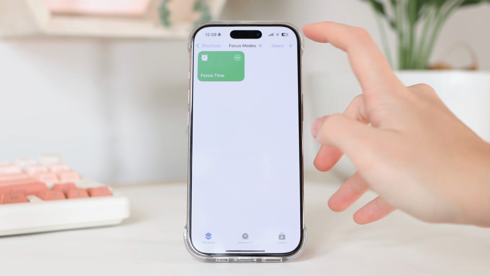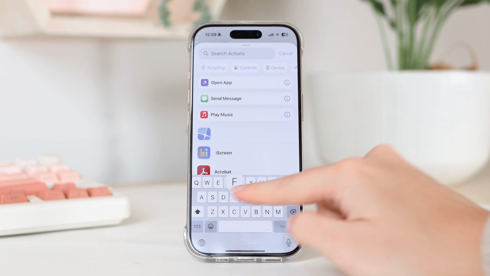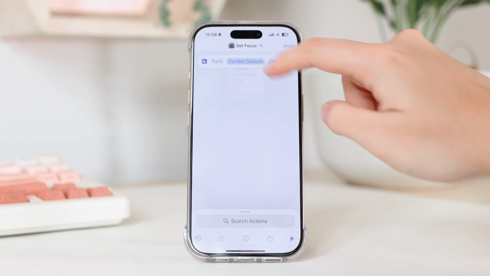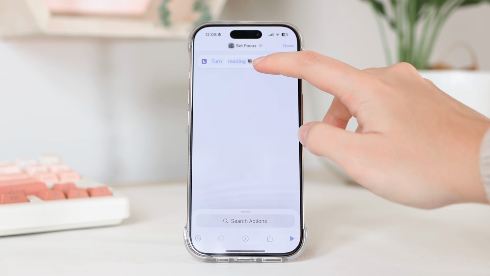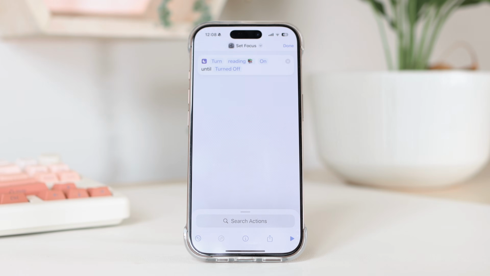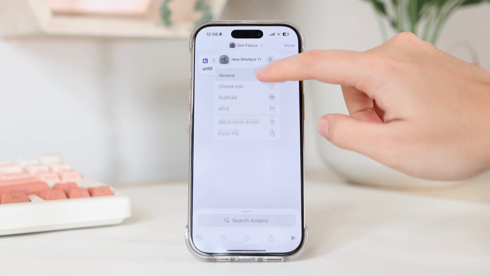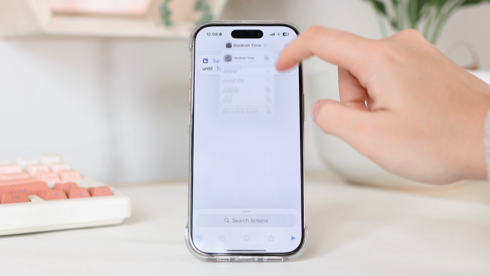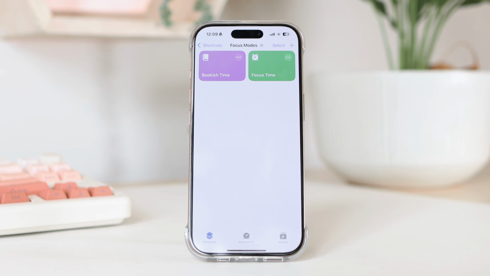So I have 2, so I'm just going to create another one and just quickly show you again. So you click on the plus button, search focus, select set focus, and select the focus that you want to turn on. So again, this is going to be my other focus that I want. I'm going to select turn on until turned off. So make sure yours looks like this. Again, we're going to customize this. So I'm going to rename this to bookish time, and I'm also just going to change the icon, and I'm going to click on done.